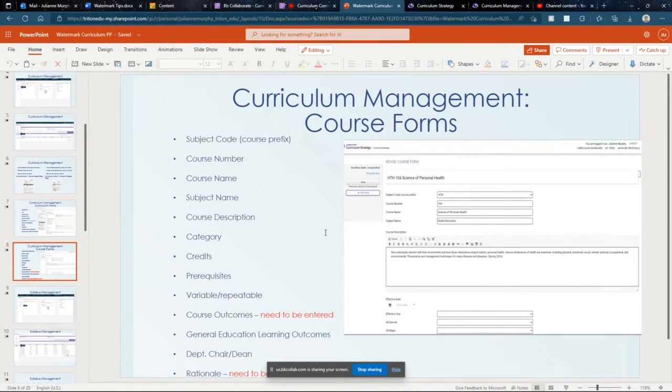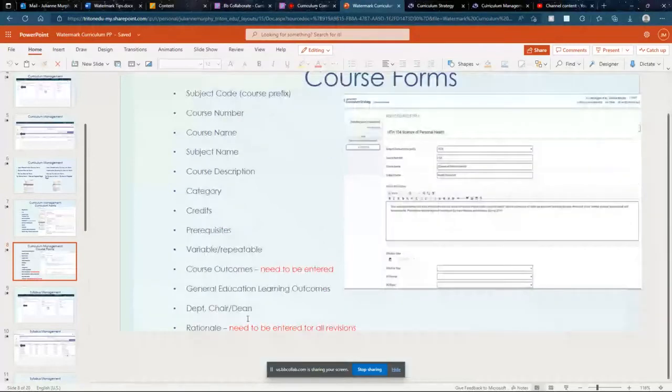The course outcomes will need to be entered. If you recall, last year through assessment work, all the course outcomes were updated, so those will need to be copied and pasted into all the course forms in Watermark. They will all be blank until that is expedited. You'll also see the general education learning outcomes, and then the names and rationale. Rationale will be needed for all revisions, whether it's curriculum or course forms.